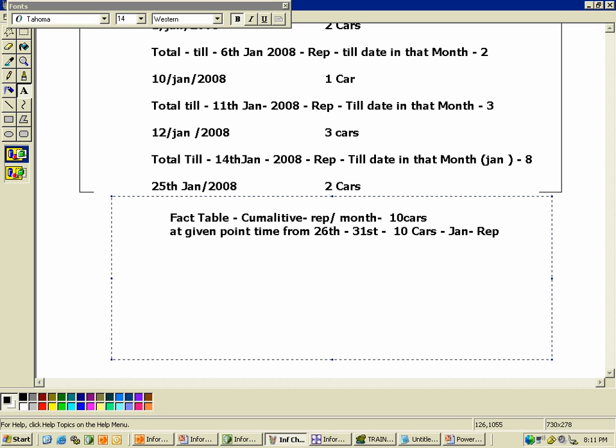Now let us assume the month changed. On 1st February, he sold 2 cars. Now how will we load into the fact table cumulatively? How will we load data? We will not add 10 plus 2. In fact table loading, for that representative in that month February, when I load on the 1st to my target table, I load in 2 cars.